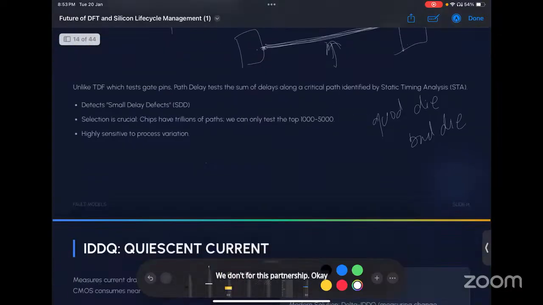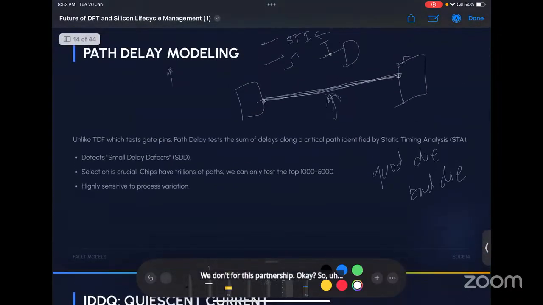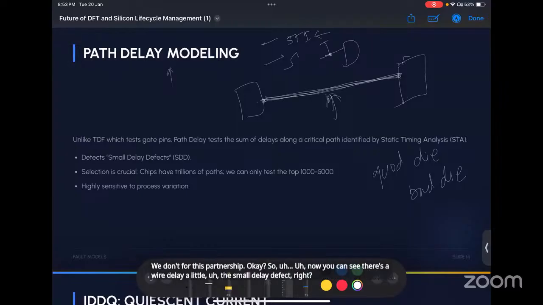Now you can see this wire delay, a small delay defect. This we can cover with delay faults, or delay fault modeling.